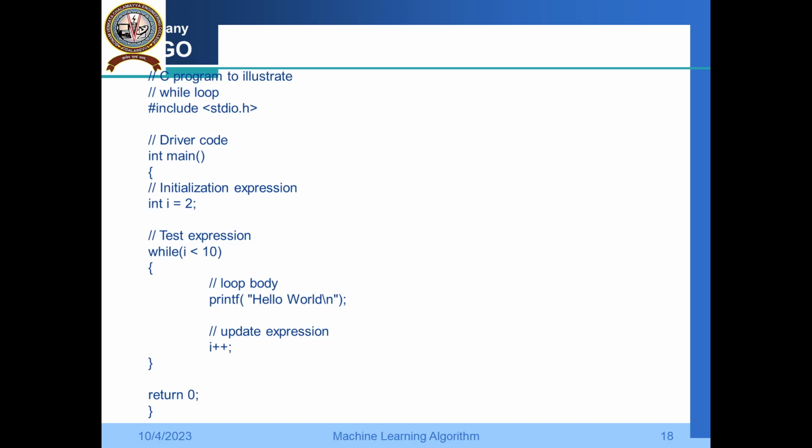What is the meaning of this? When i is equal to 1, it will not execute. When i is equal to 2, it executes, and i goes from 2 to 10. Okay, so it will go for that one. Then it will stop.